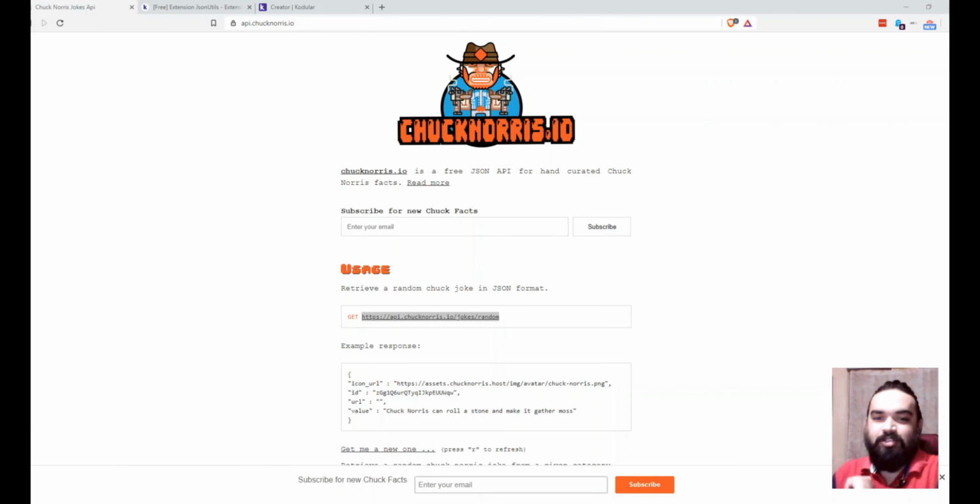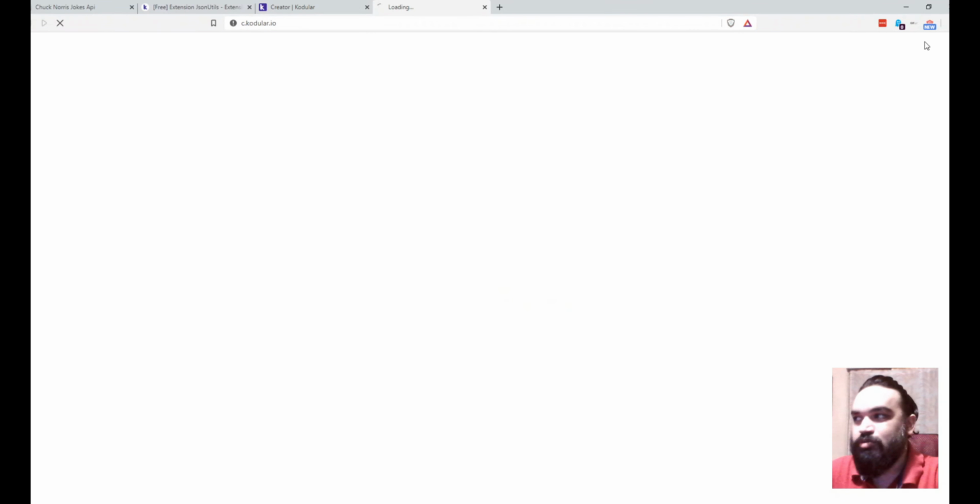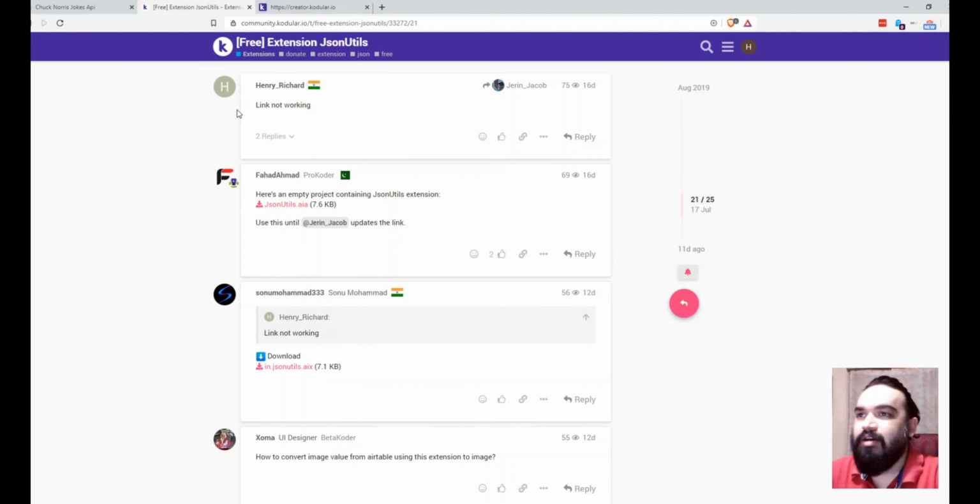Great, let's get started. So to build the app, what we will need is the Chuck Norris API. You can go to api.chucknorris.io for the API, and we will also need an account on cordular.io. Just make sure you create an account. I already have an account, so I will do create apps and get onto my dashboard where I can see my other projects.